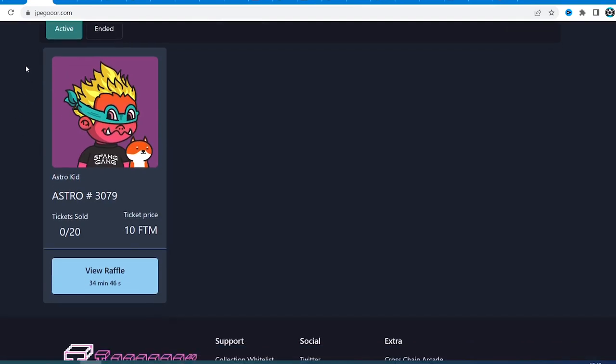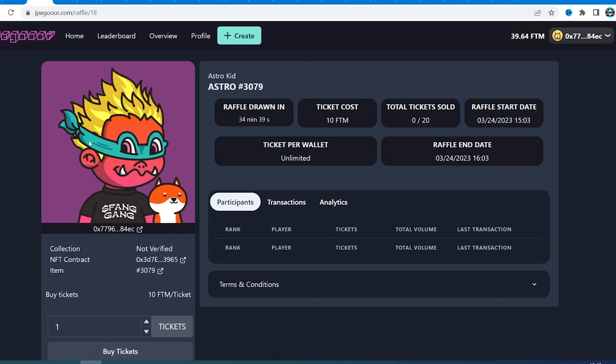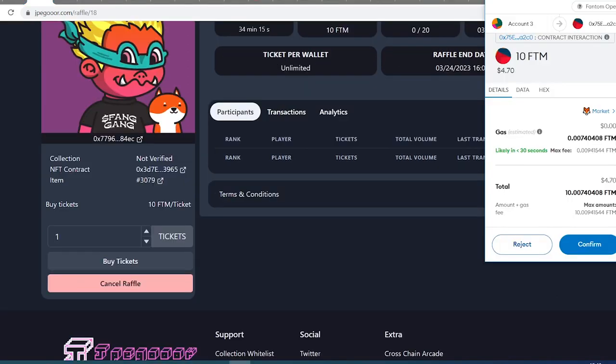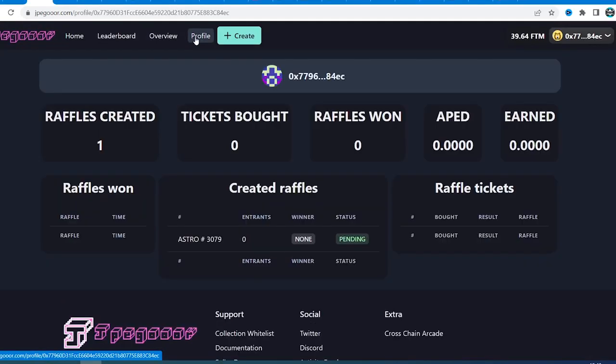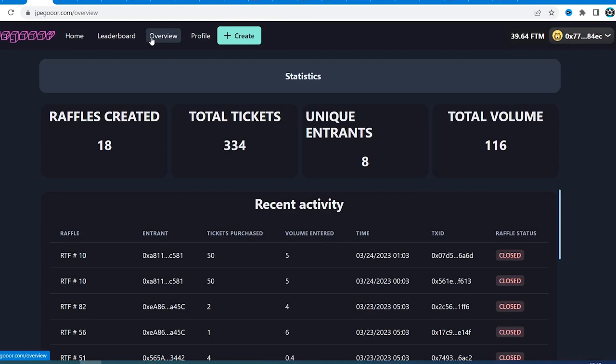Now it's visible on the main page and can be cancelled if you wish. Participation in the raffle is much simpler. Just choose the NFT you like, set the number of tickets and buy them with your FTM funds. All your statistics can be viewed here in the Profile tab, while the Overview tab contains general statistics of the platform.